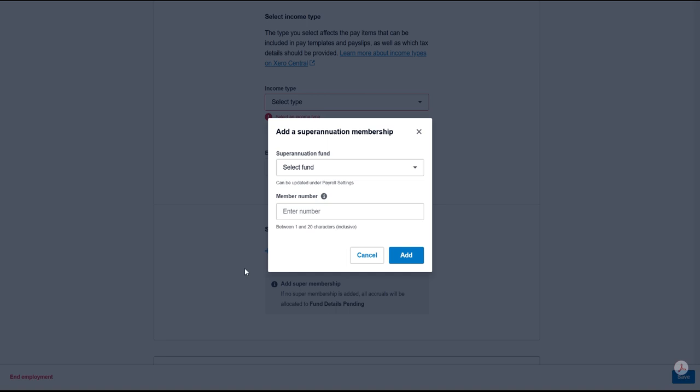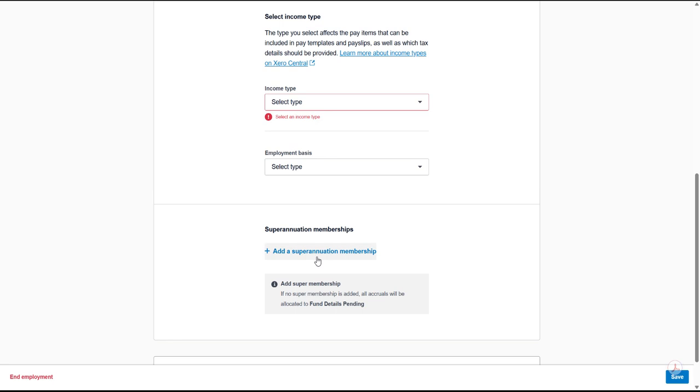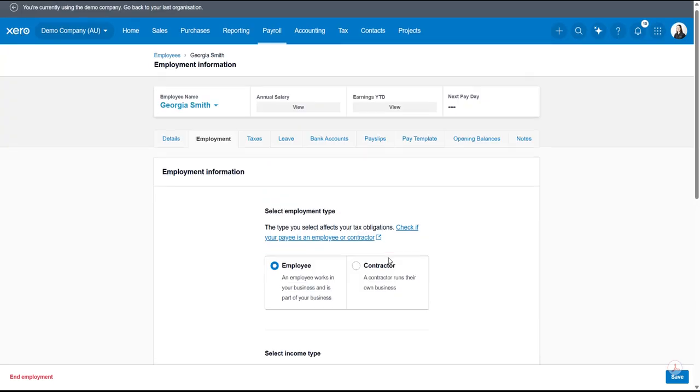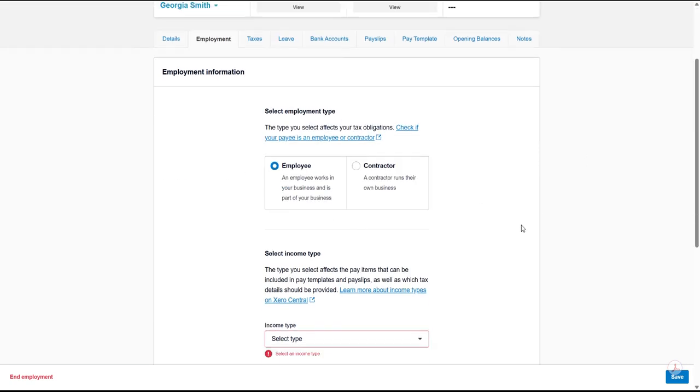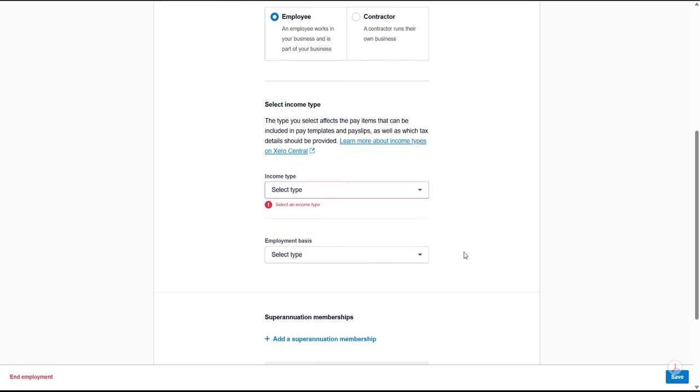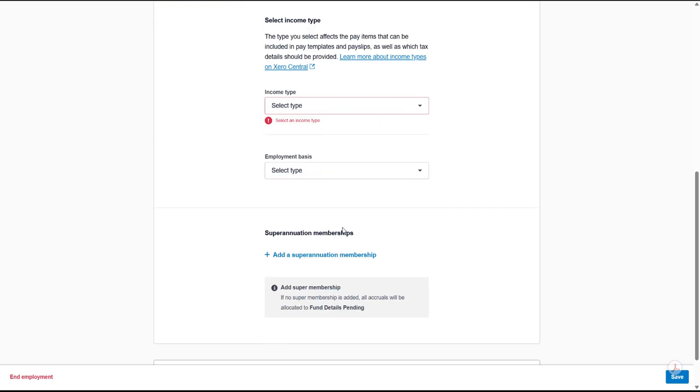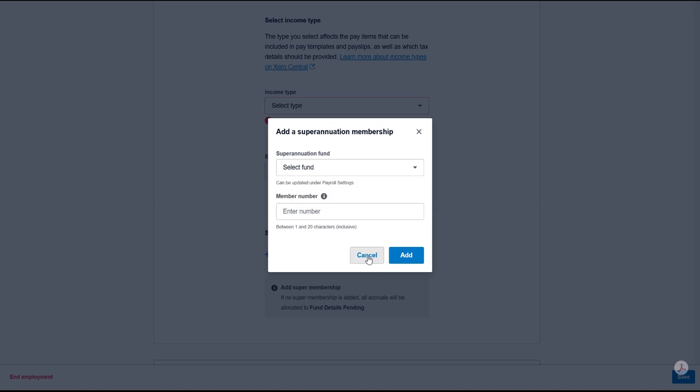But like, let's click on that. And then what you would want to do is go in here and select it and then enter in their member number and click add. However, you have to go into the settings section in payroll, like in Xero. So here you'd have to go into settings and then navigate to payroll settings and add in the superannuation fund that way. And once that is added in, then you can select it from here.